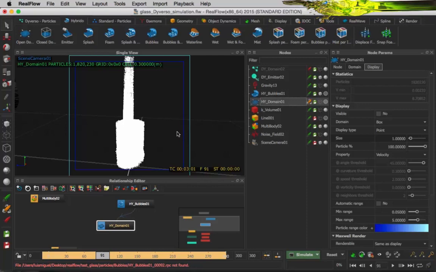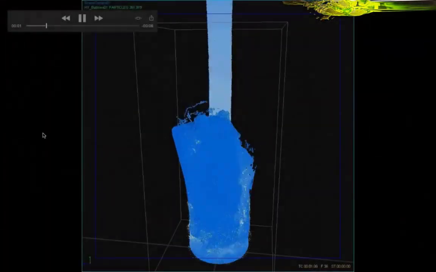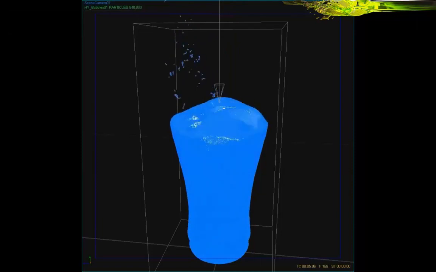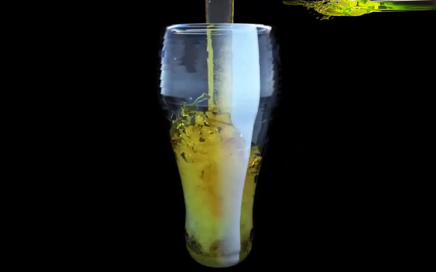And I would like to show you the preview for this simulation with the Dyverso domain. I'm going to set the Dyverso domain to cached. This is the preview of this simulation, and I would like to show you the render with the mask I made in RealFlow.